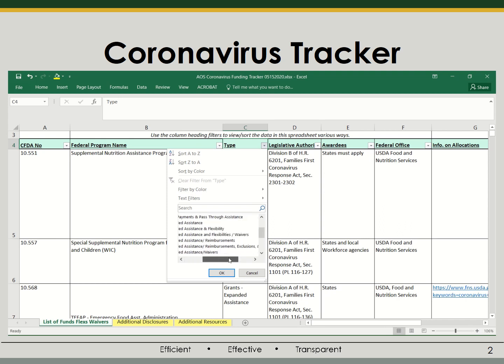Then you'll see one that's expanded assistance with reimbursements. That just means that there could be certain things that your entity would pay for and could receive reimbursements from the federal government for various items. Then when you go down here more, you'll see formula.